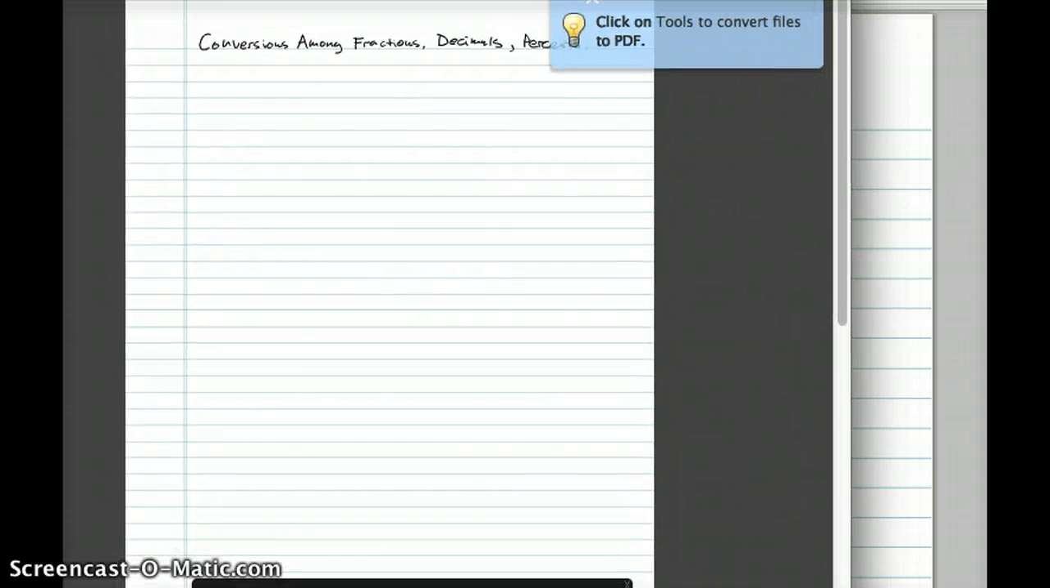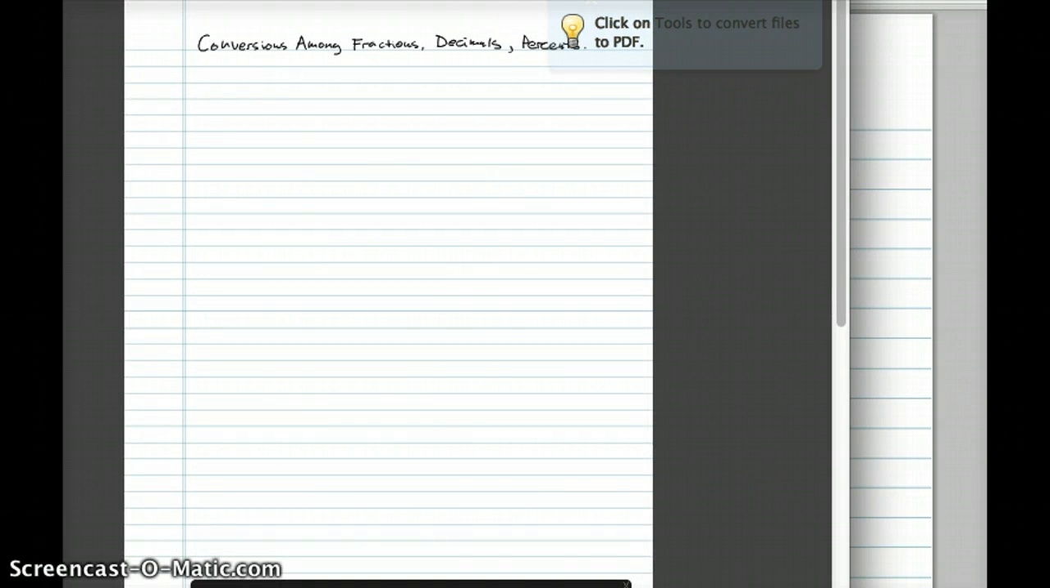In this lesson, we're going to look at how we can convert among fractions, decimals, and percents. So if we're looking at 2/5, that is a fraction. Can we express that as a decimal? Well, to do that, we recognize that means 2 divided by 5, or 5 into 2. 2, of course, means 2 point. How many zeros do we need?